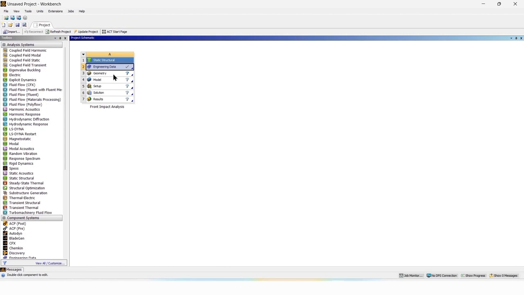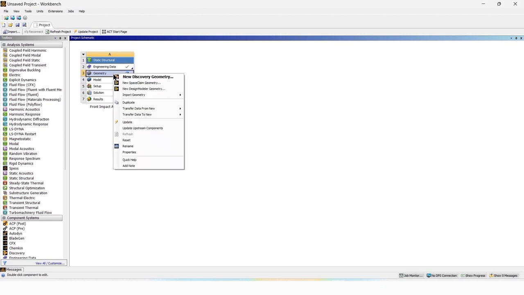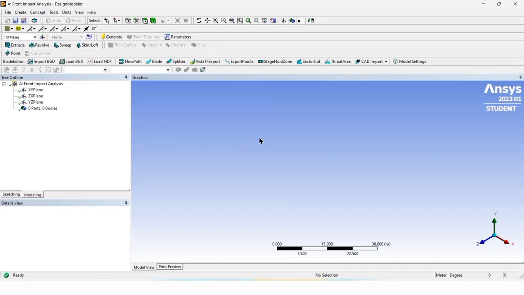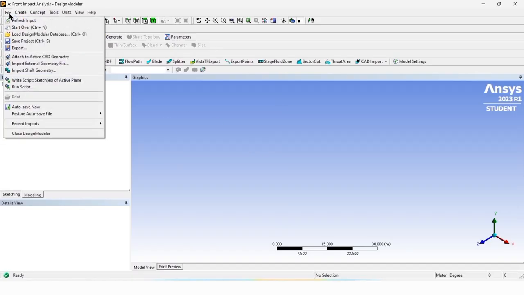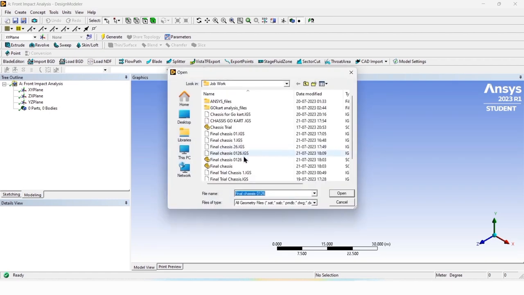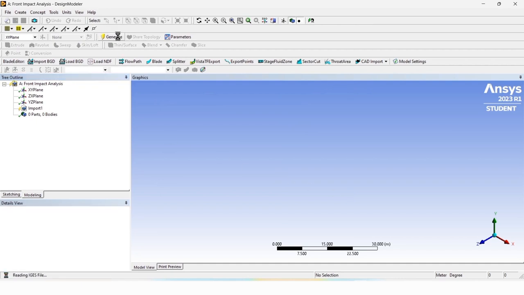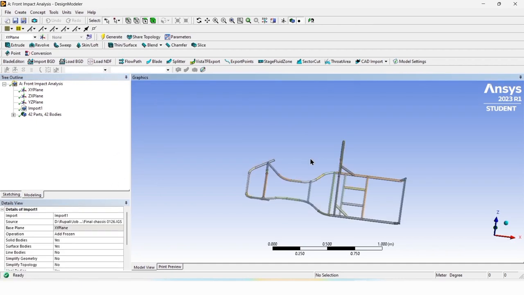Another step is to add a geometry. So right click on Geometry, go to New DesignModeler Geometry, and click on it. Now DesignModeler is open. Go to File, go to Import External Geometry File. Click to add an IGS extension file, click on Open and click on Generate. The IGS is generated. Now close or minimize this tab.